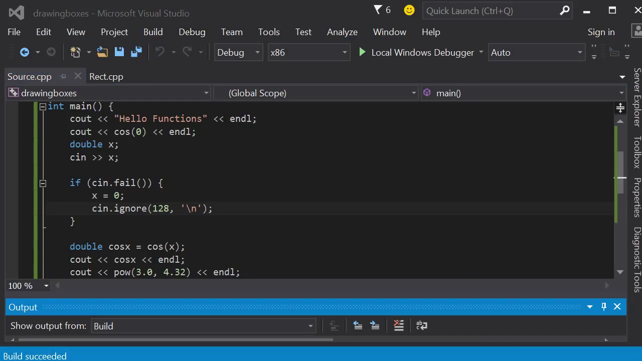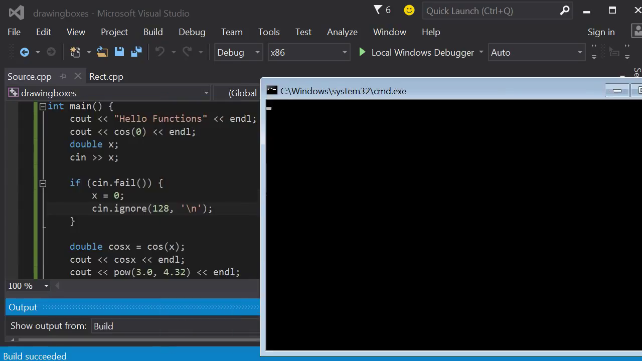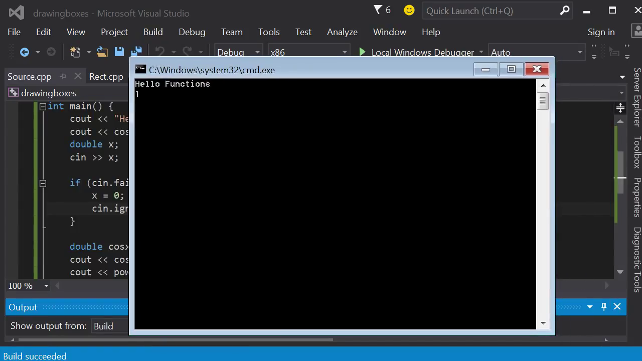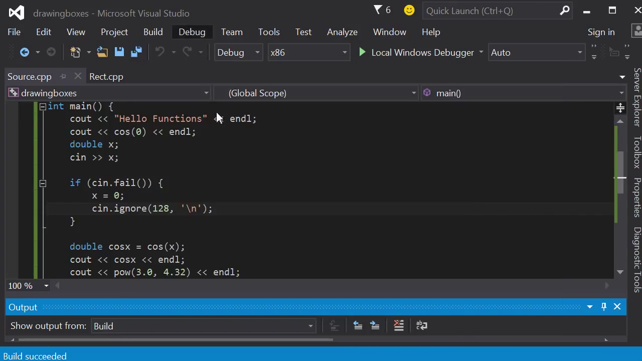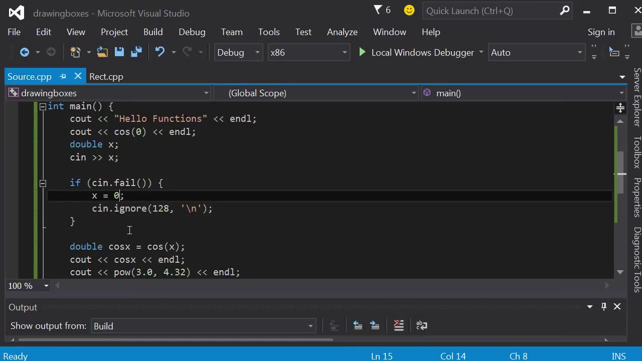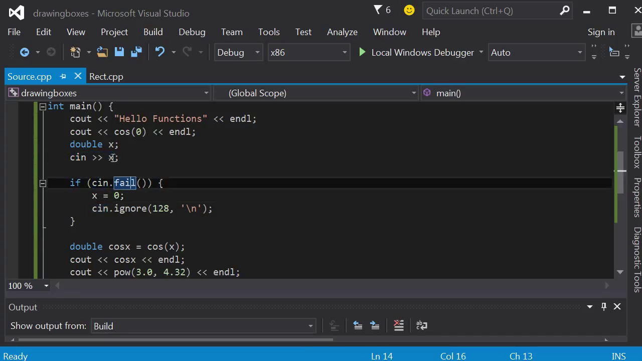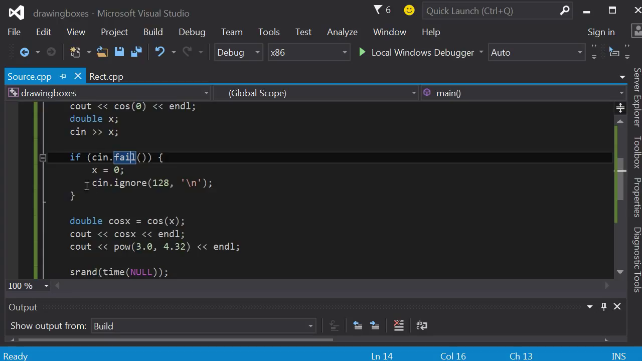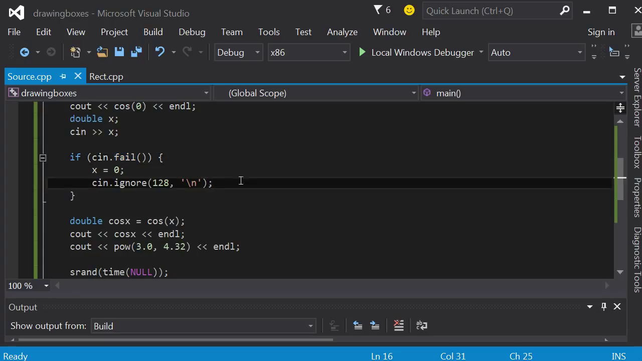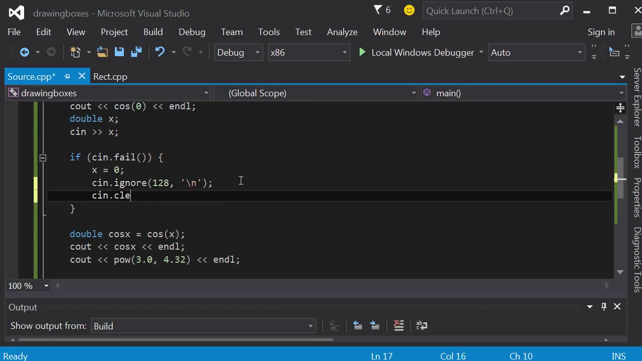And so if I come in here and I run this program, here's my window, okay, and I type in the character A here, well, it then assigns x to be 0, which is fine, and does this. If I assign this to something else, then it would assign there too. And the great thing about this is that even though cin has failed, I can still do some default things. If your cin has failed and you want to use it again, then you can use something called cin.clear to clear the failure flag.